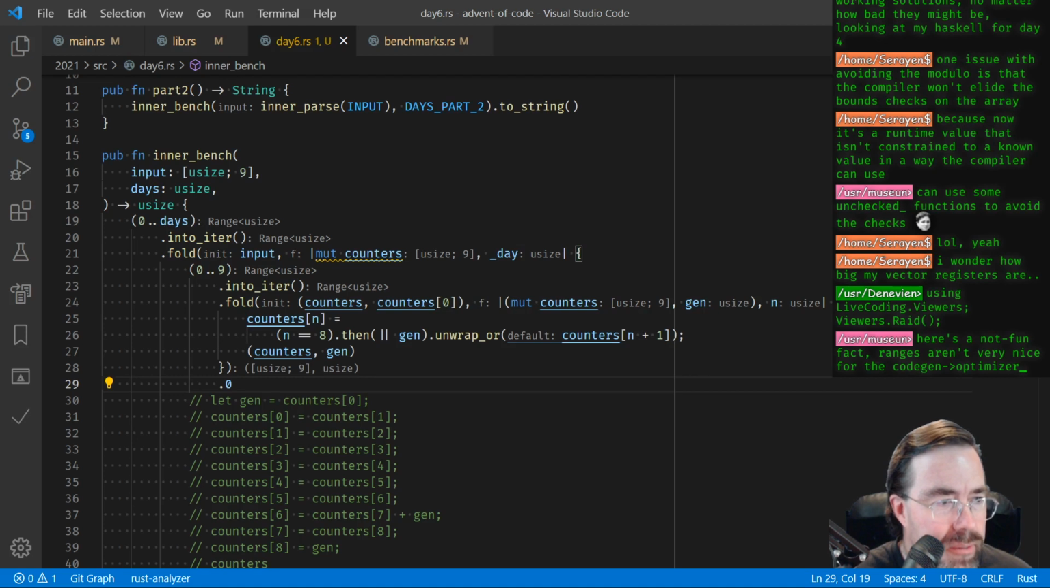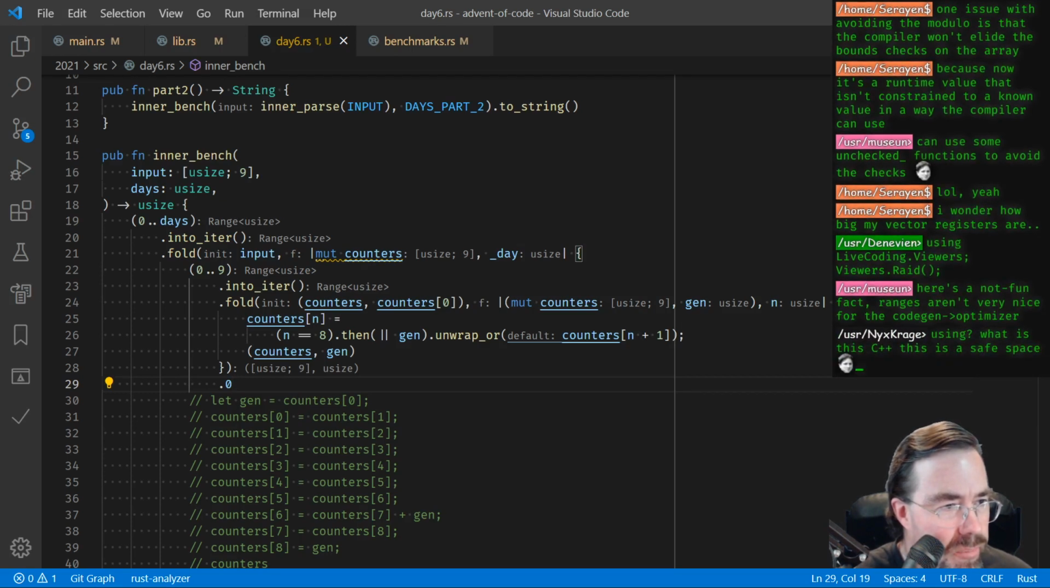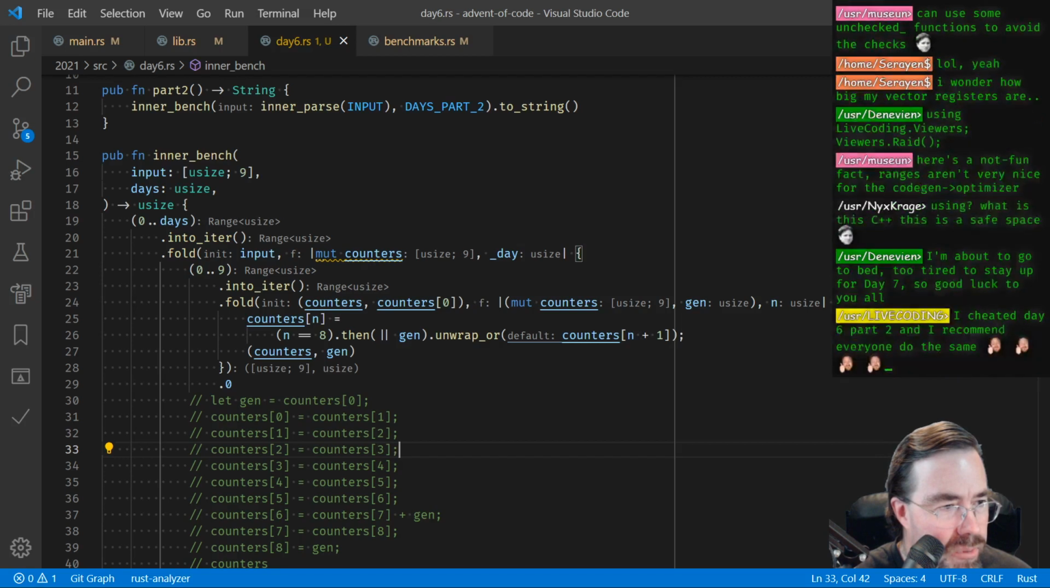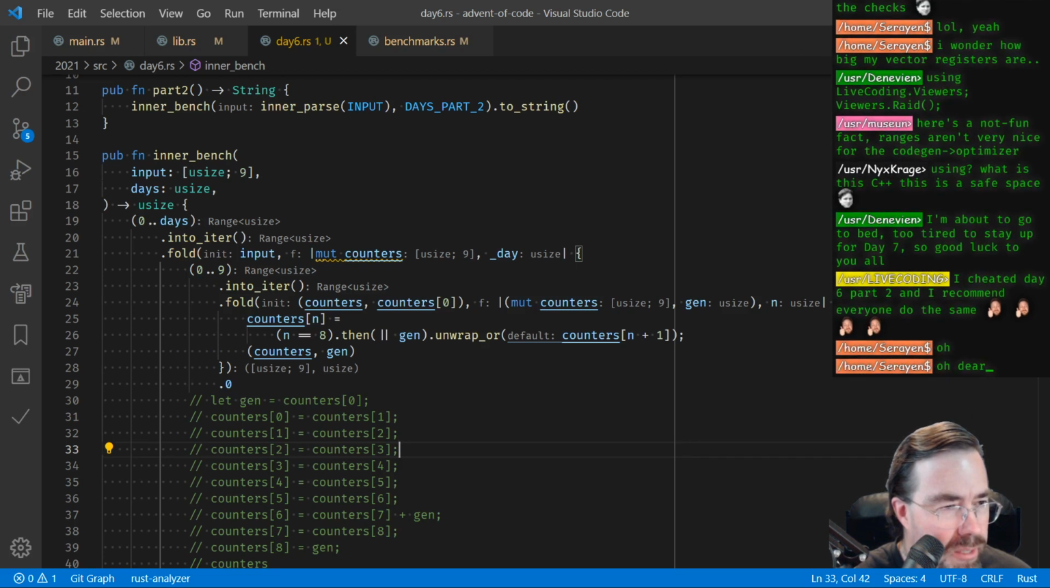I'm just looking at the chat that happened before the raid. One issue with avoiding modulo is that the compiler won't elide the bounds checks on the array. Because this is talking about how the rotate works if you use rotate left or something else. I think I've lost the train of thought. Rotating the array, increment the index where the dying fish are on each iteration. Yeah, I think I've lost the thread there. That's okay. Oh dear, what does that mean, Sarah? And you found something even faster?